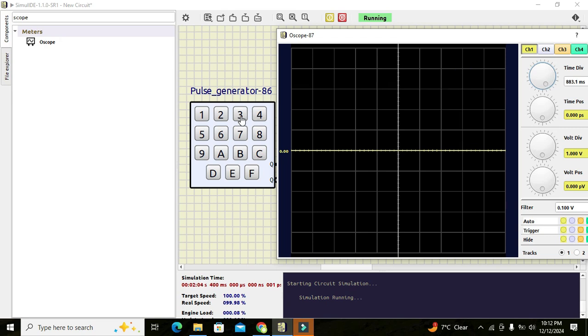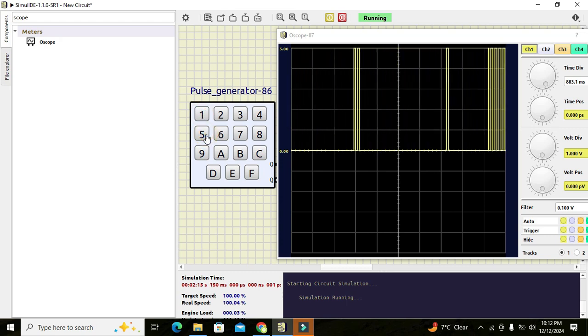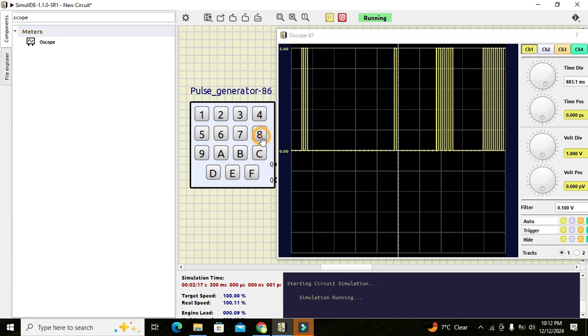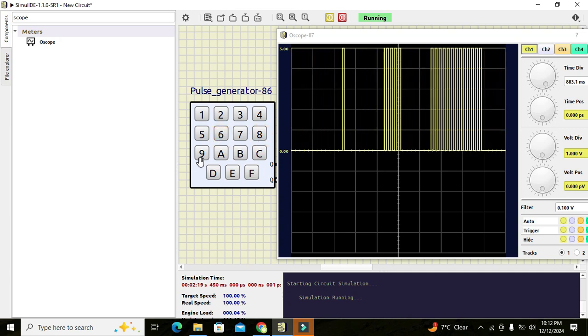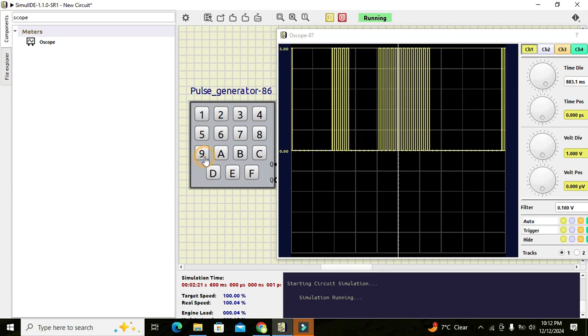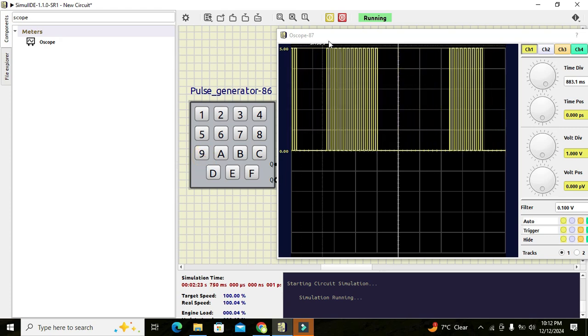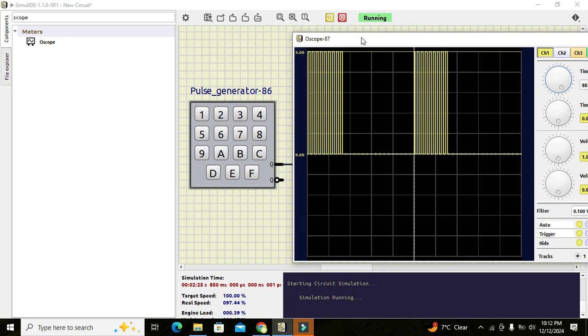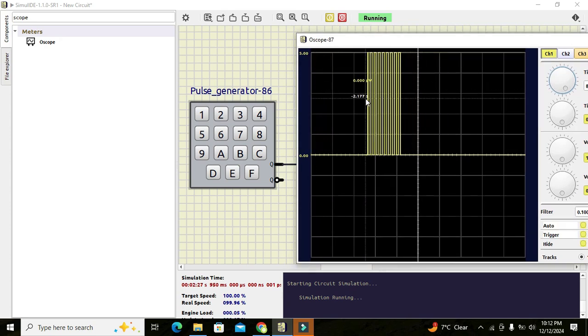Now we will go for button 3. Now you can properly observe the waveforms: button 1, button 2, button 5, 6, 8 and 9. Now we got 9 pulses in this way.